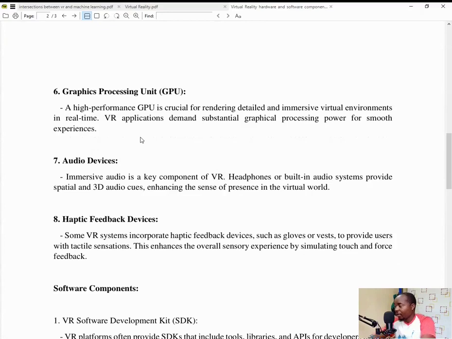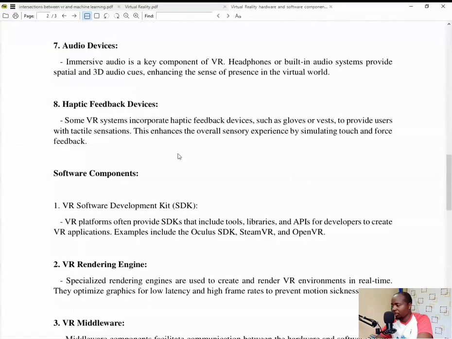Then we have what we call the audio device. These devices are there to augment the experience by giving you quality sound. Immersive audio is a key component of virtual reality. The headphones or the built-in audio system provide what we call spatial and 3D audio cues, enhancing the sense of presence in the virtual world. So it is important because it enhances the experience that we need.